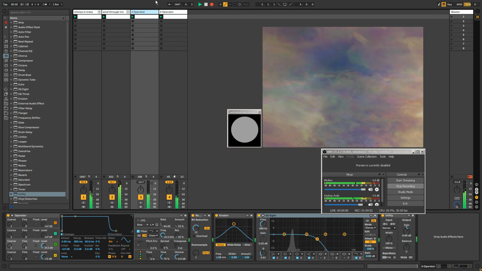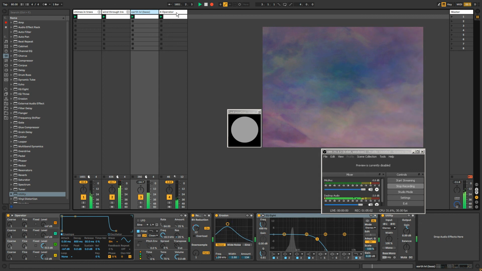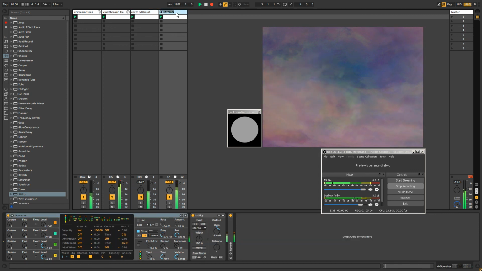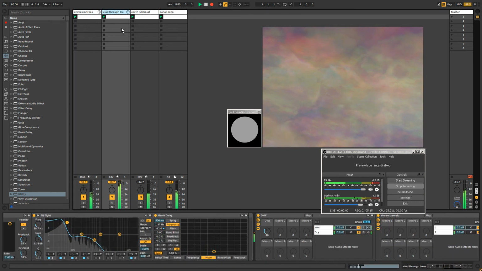What is happening here? Oh, this is our base. We'll call this Earth level. And then this is sonar. Echo. Wind through trees.